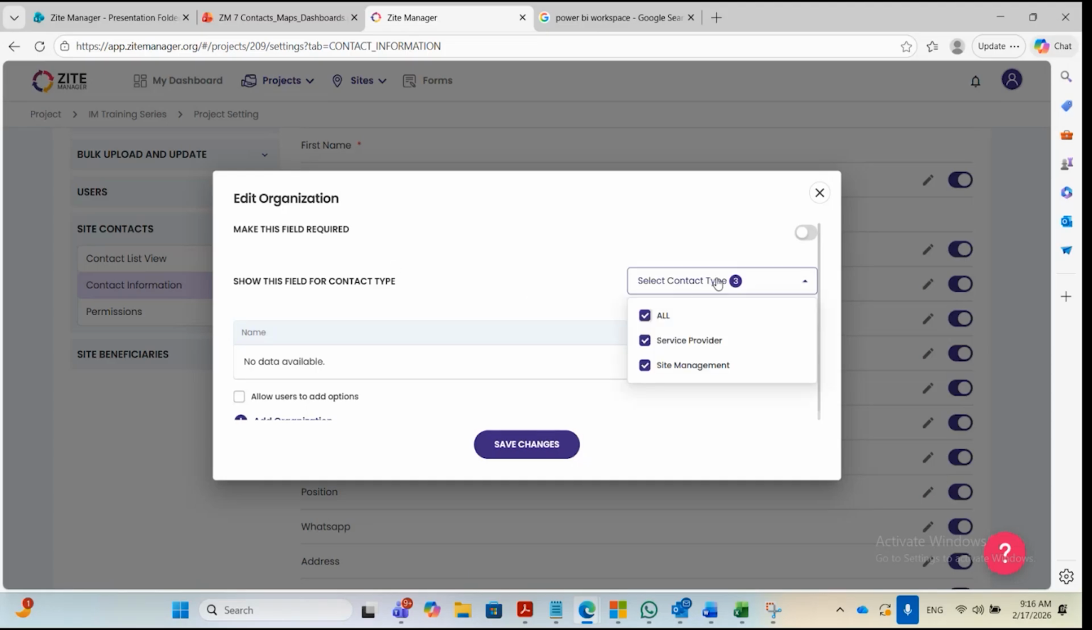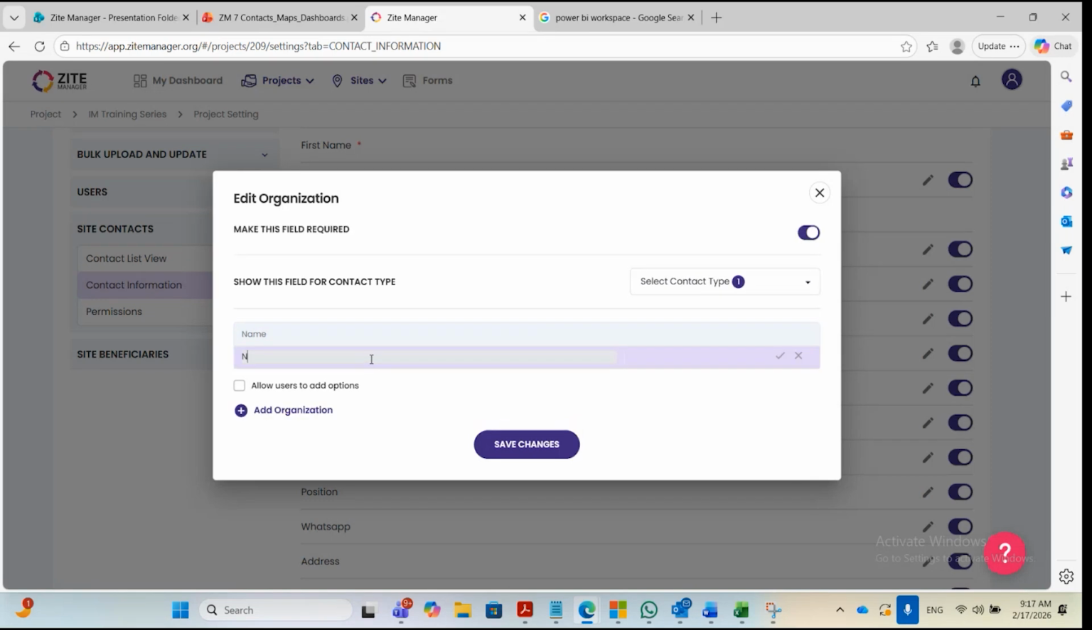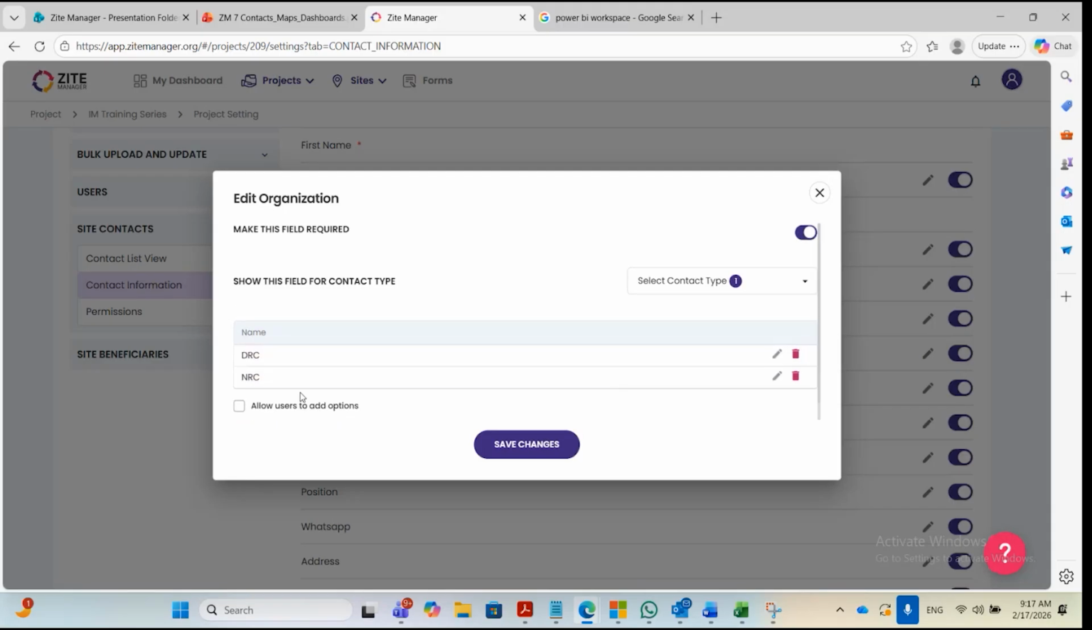So if I only wanted to make this relevant for service providers, I deselect and I just put service provider. Okay, and then I put make this field required if that's relevant, and I'll add some organizations for that. So let's say we have a number of service providers. And this way, whenever anyone would create a contact type of type service provider, they would be given these options and they'd have to select one of these options.